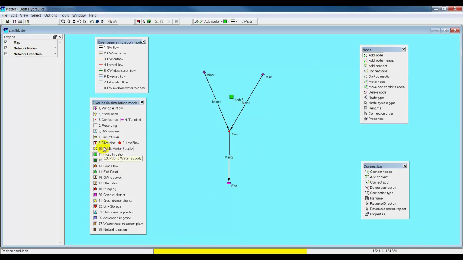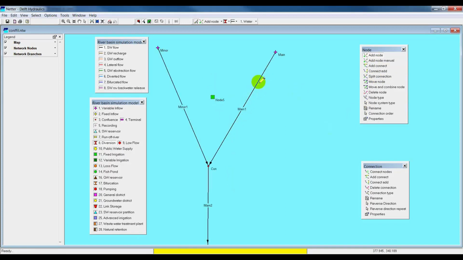The second type of node we will be adding here is the diversion node. We will use split connection. The difference between add and split connection is that now we are splitting the river. To add the diversion node, we will be diverting water from the river to the fixed irrigation. So this will be a split connection, and you click one time in the position where you want to put the diversion node.